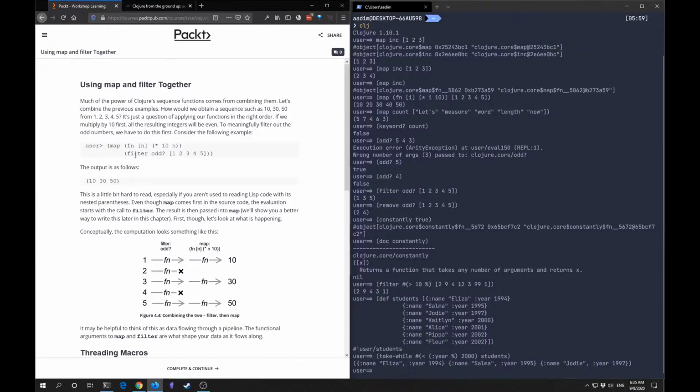For example, first we're filtering the sequence 1, 2, 3, 4, 5 using this predicate odd, and then this filter would return a sequence, right? As we can see here, it's returning a sequence, and then we can use map on that sequence, where the function would just multiply the elements by 10.